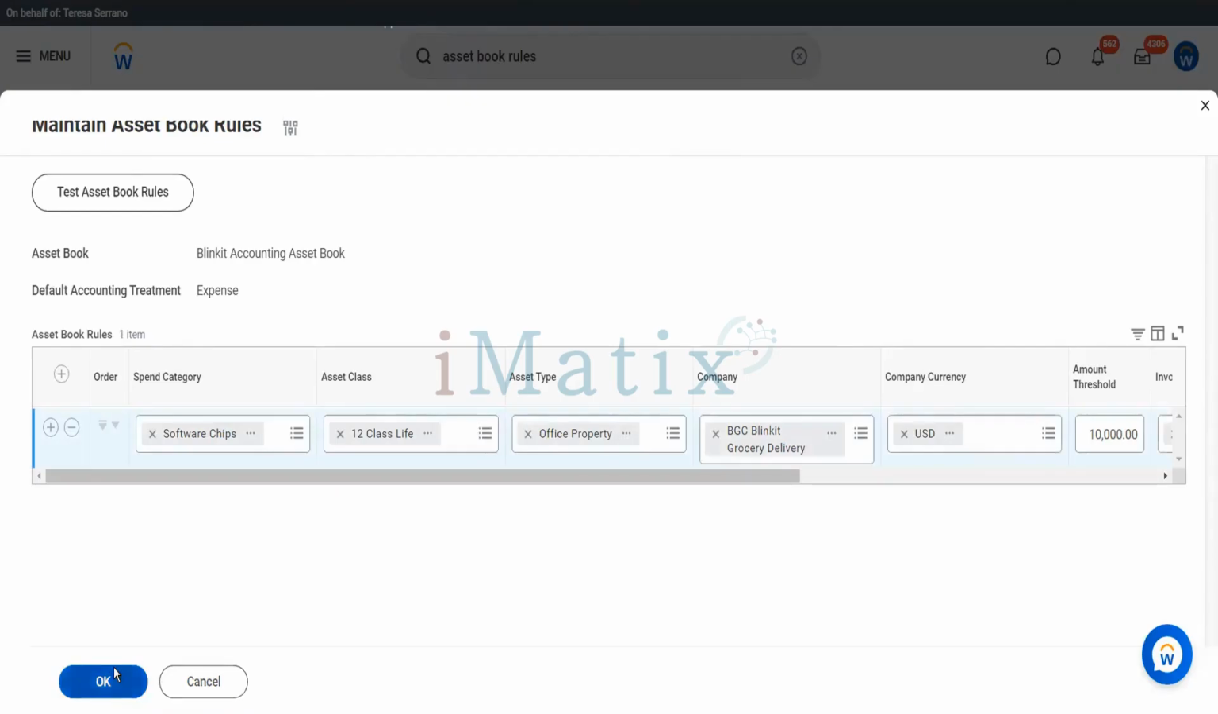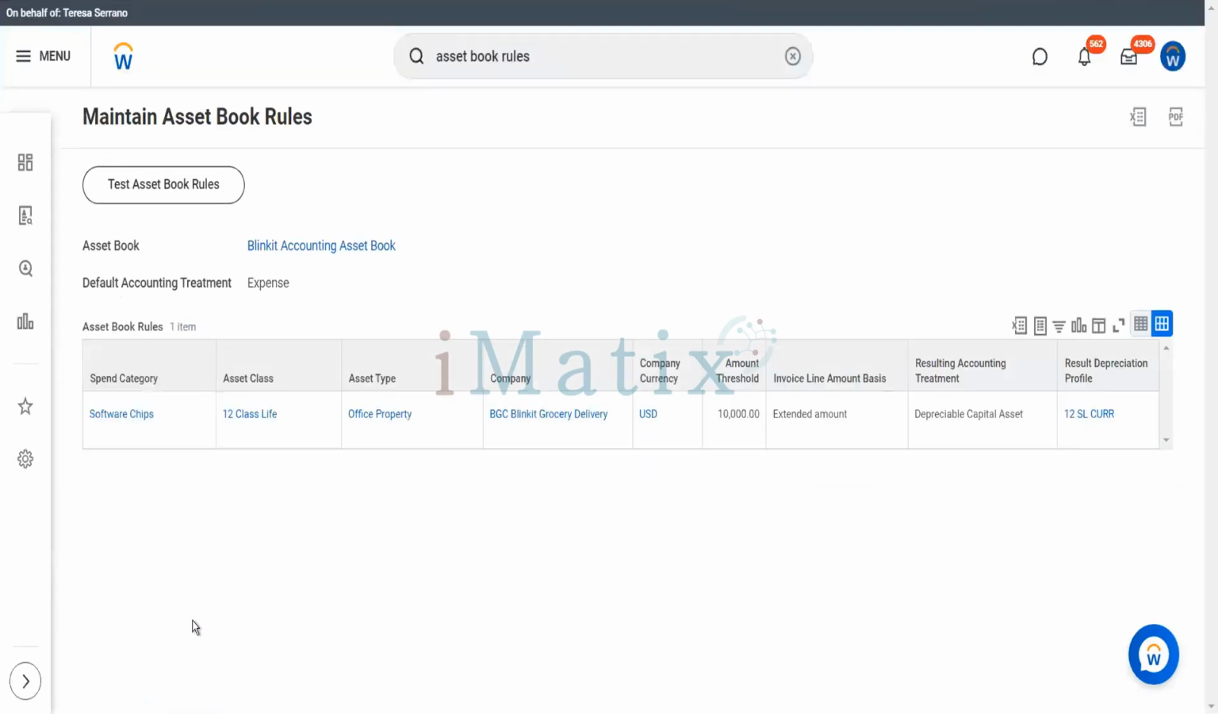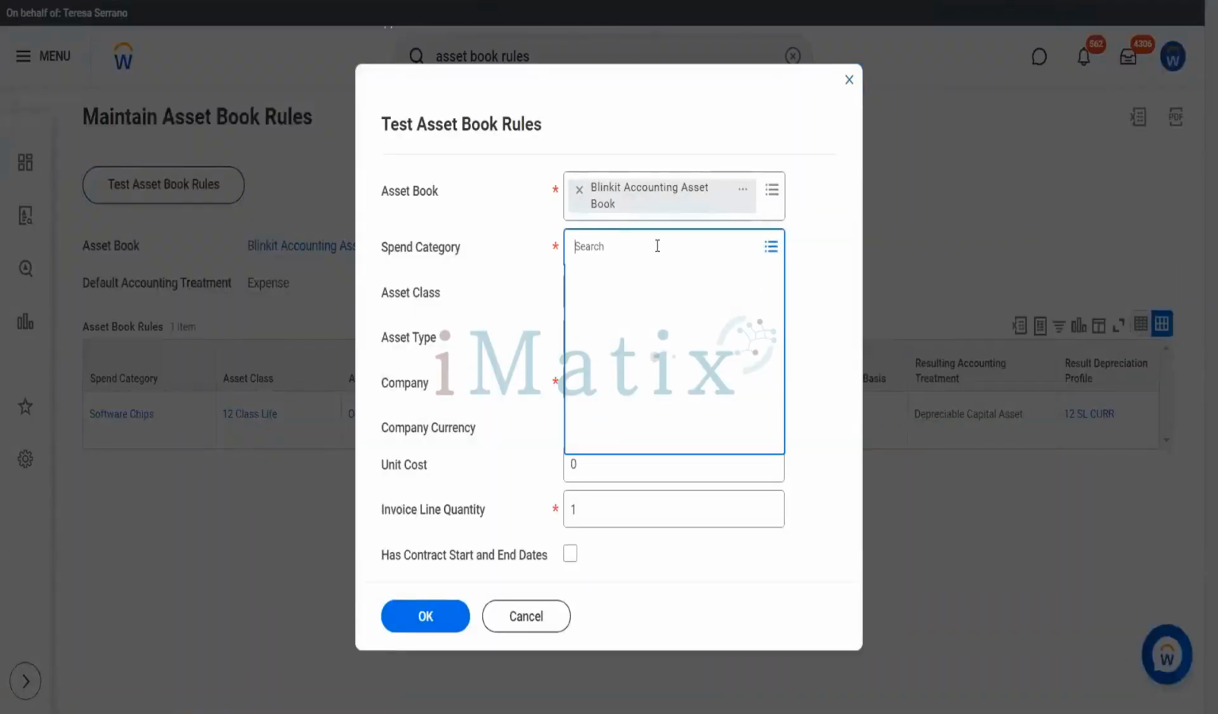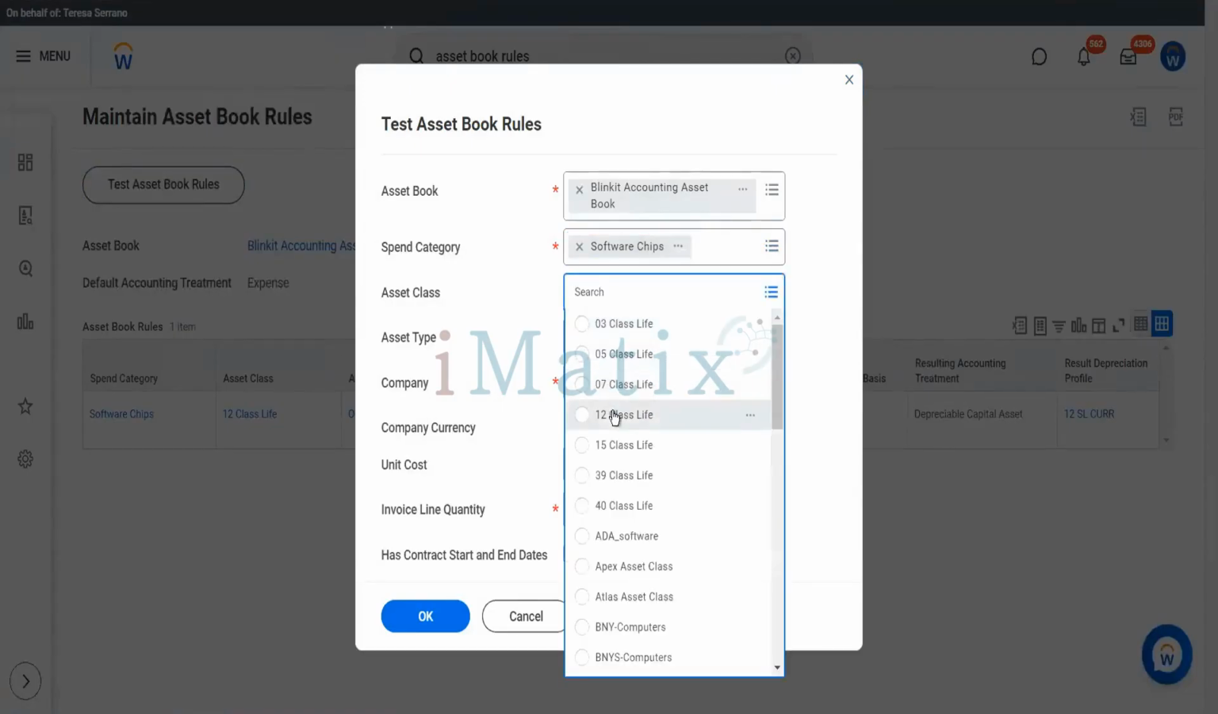We will see that. Now let's hit here. We can see test asset book rules also. Then if this asset class is 12, asset type is office, property company is BGC, here we can test itself.